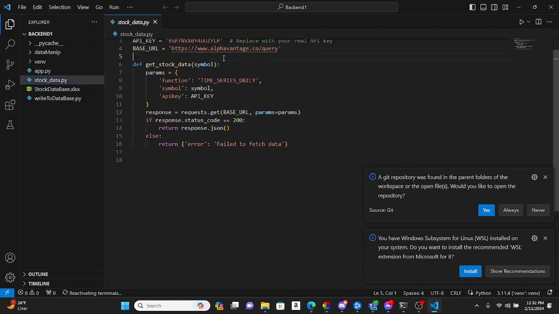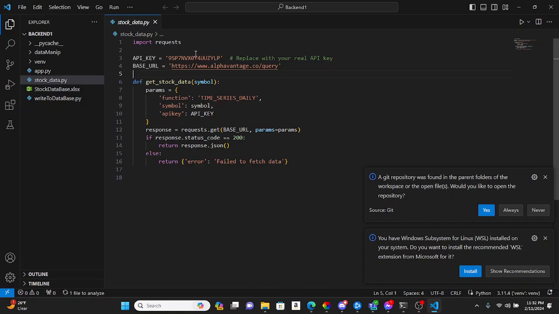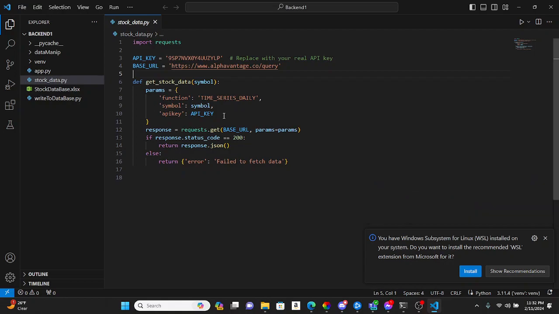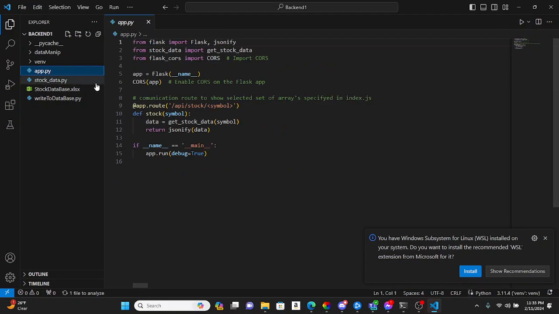The API here is a free API, so you guys can use it if you want, but it's from Alpha Vantage. I'm taking the symbol and my API key, and I'm requesting information based on that symbol. Here, app.py, this is what fetches the information. It's fairly simple. Basically, we're using some functions from the API.